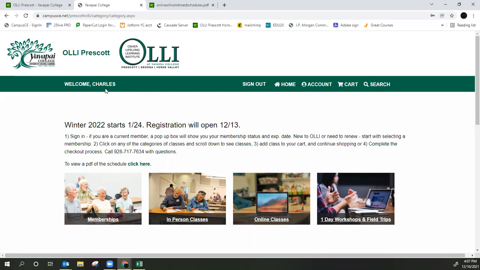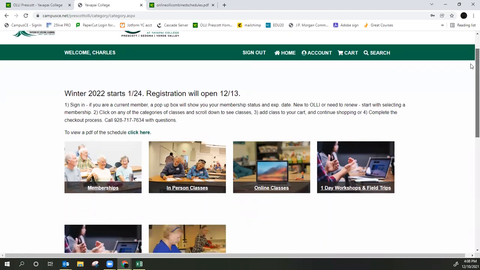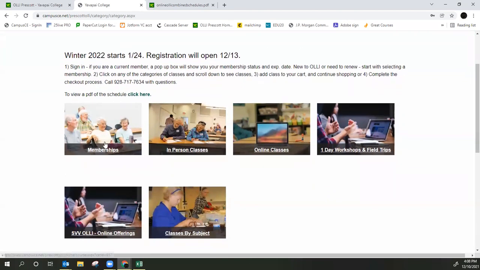So I'm signed in as Charlie Brown. Welcome, Charles, there. So you know you're signed in when it has your name, welcome, and your first name. And then you'll see now, instead of a long list that just said the words membership and classes and workshops, now there's these nice graphics. There's actually faces here you might even recognize.